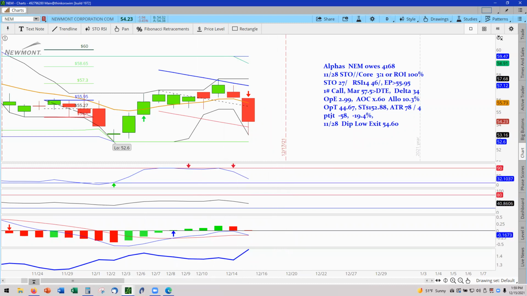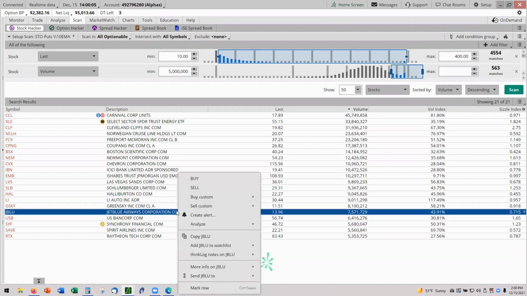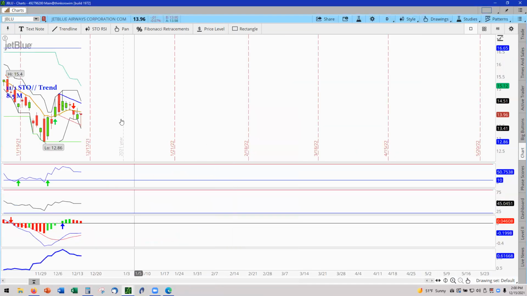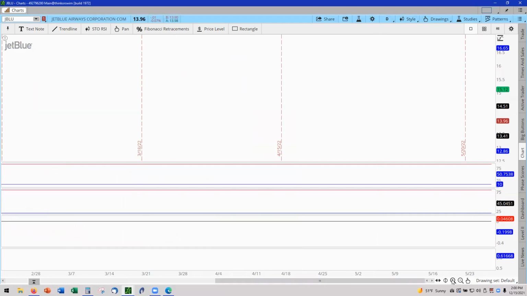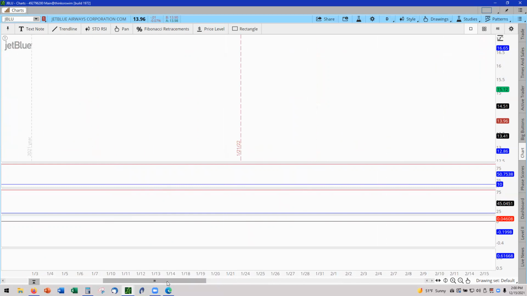One more time, why do I do this? It's to assure. Now, I don't want to pick something similar. Newmont is a mining company, and so is Schlumberger. So I want to pick something completely different from anybody else. Transportation. Let's go see what's happening with JetBlue. And there we are. Now we'll zoom in.